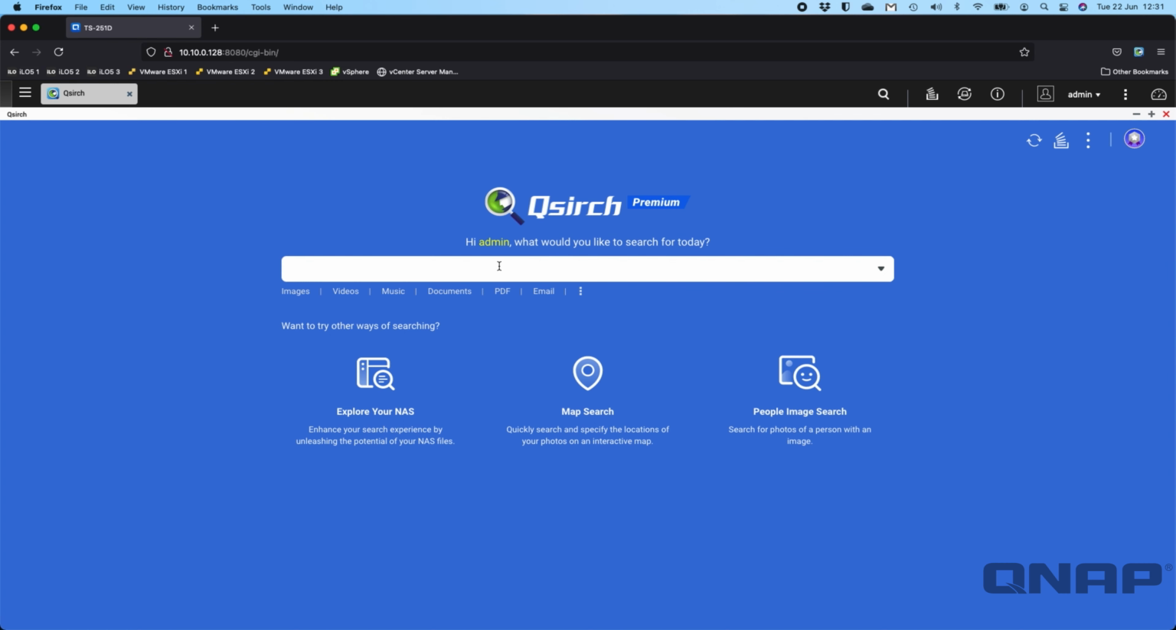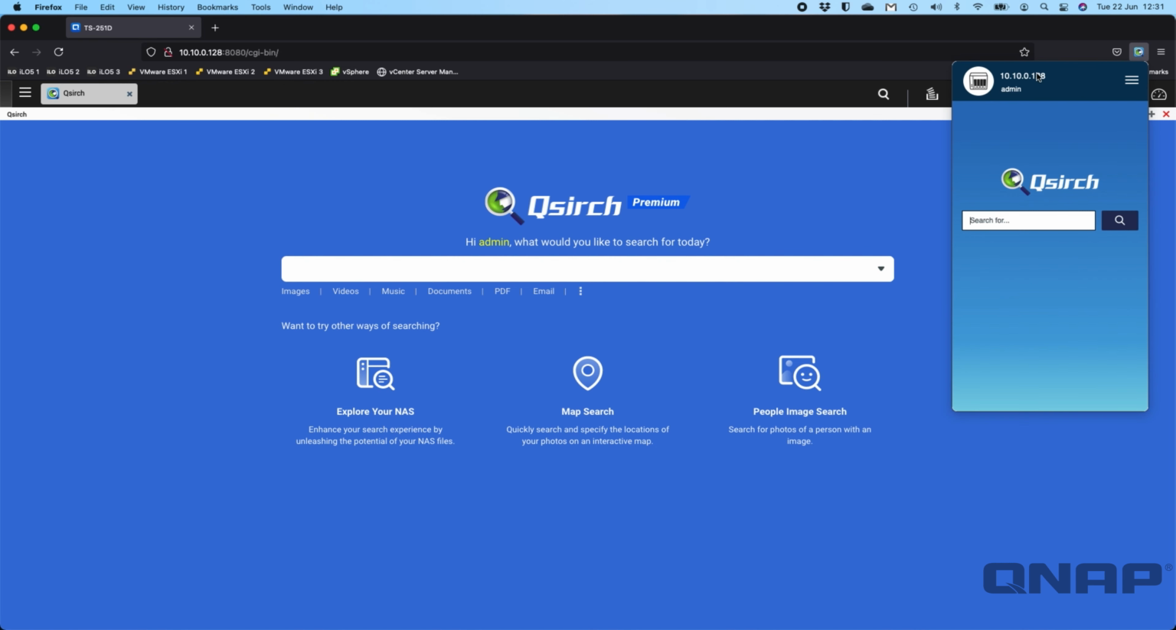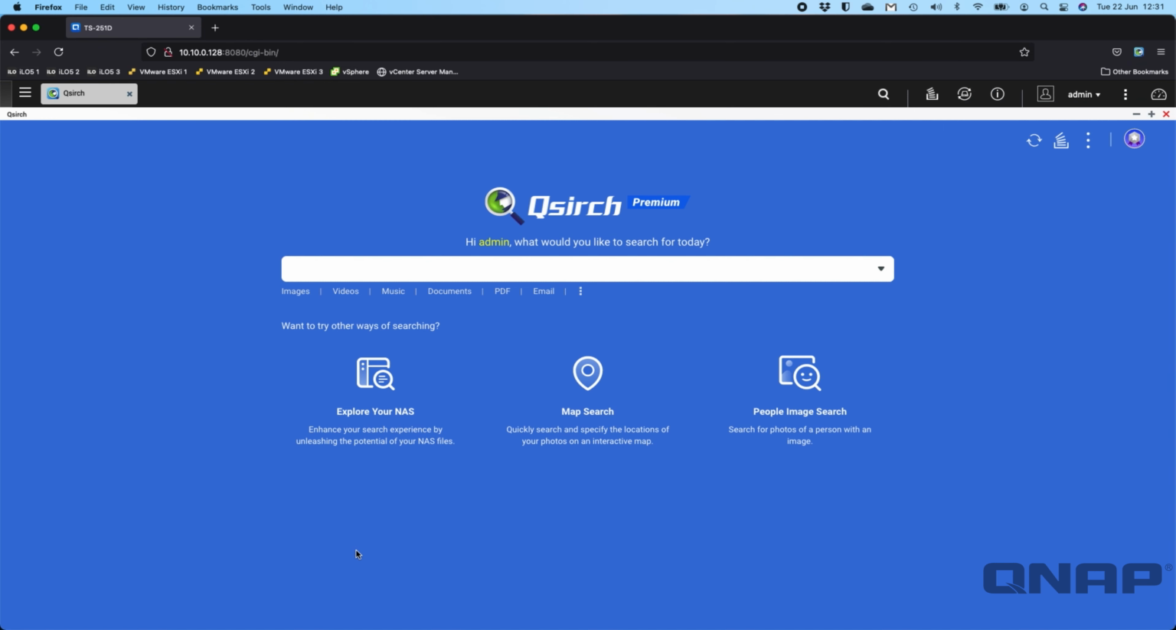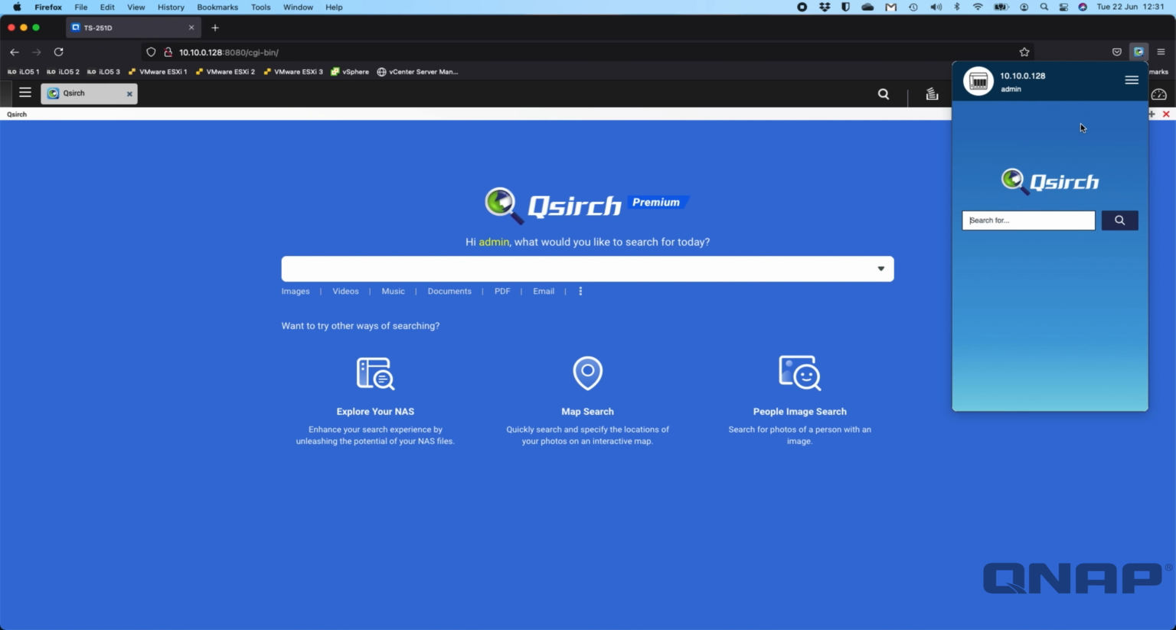So you get a search box at the top, and you can also search files on your NAS, even if you're not logged into the NAS. We do have plugins for some web browsers. So here on Firefox, I've got the plugin at the top right here. I've added the NAS that it's talking to, which is just a TS-251D in this instance. So you can search for things directly here, and it will open up a new tab so that you can find the results directly on your NAS. There's no need to log in again, because when you add it to the Qsirch list here, it's already added with the password that you have access to the NAS with.